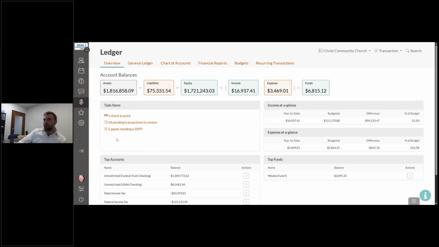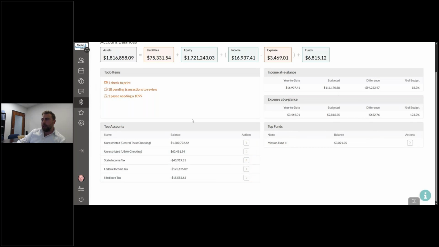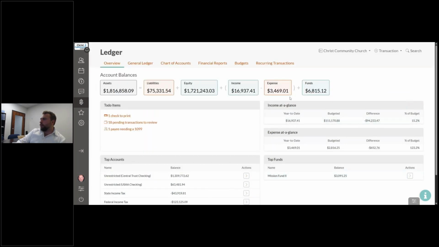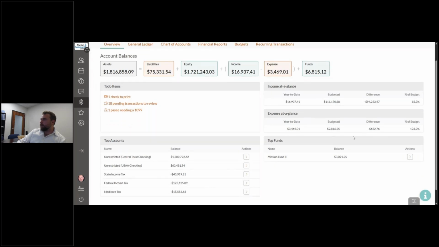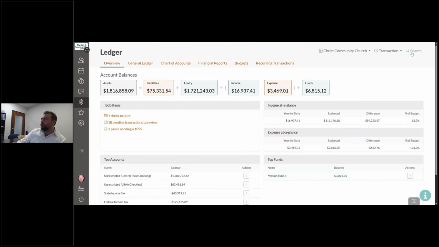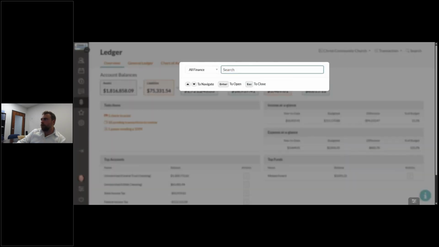Underneath the account balances, we have the to-do items. So it looks like we have 1 check that's ready to print. We have 18 pending transactions that are ready for reconciliation. And we have 1 payee needing a 1099. Very helpful notifications. We have some information on the top accounts here. We have income at a glance and expenses at a glance and one of our funds listed here. All relatively straightforward. The search function is incredibly powerful as long as my Wi-Fi allows it.